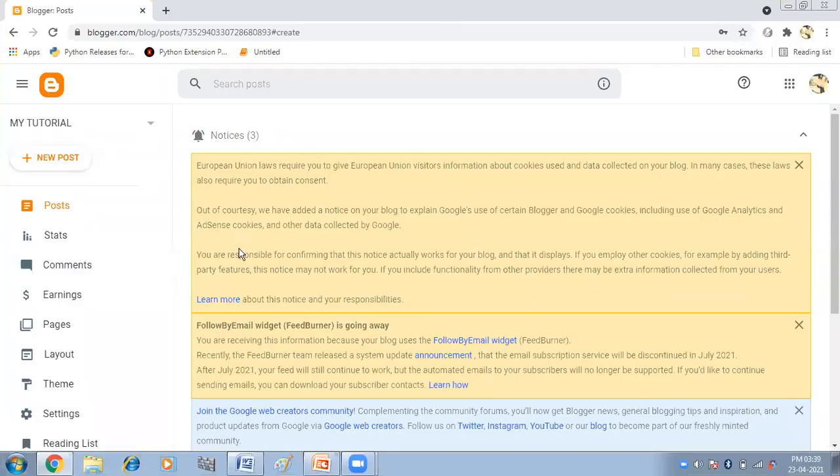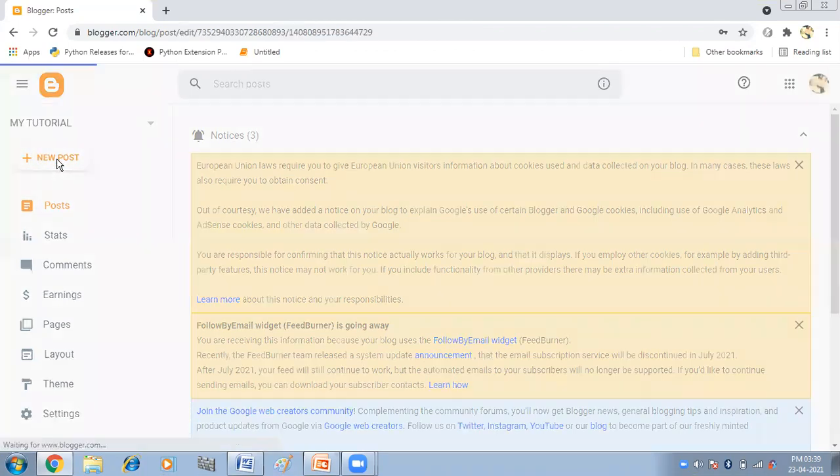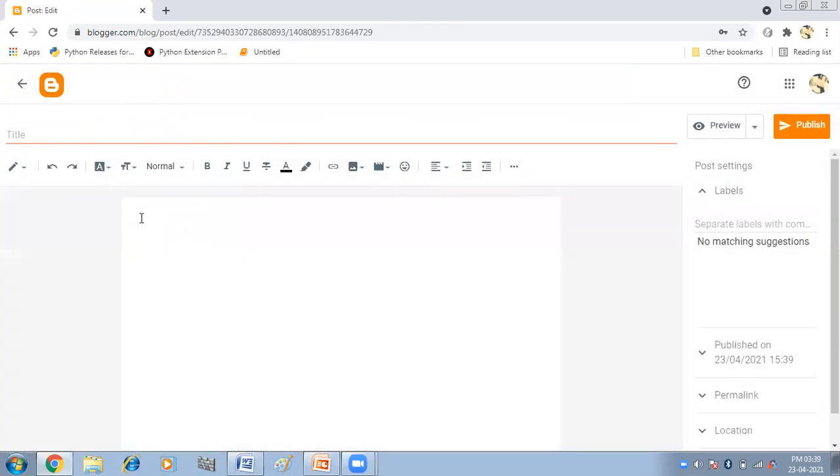So this is the interface that you will get. Now here, you can see I have already created a blog by the name My Tutorial. Here I'll show you how you can create your new blog. Now, new post. So I'm clicking on the new post here, create the post, right? Here you can write your post, whatever you want to write.